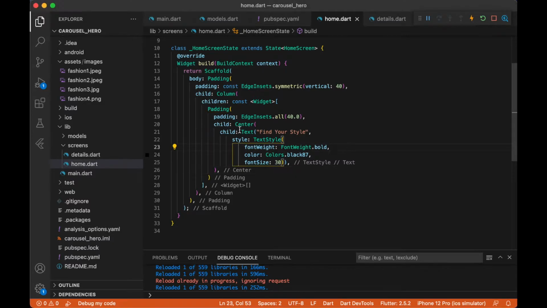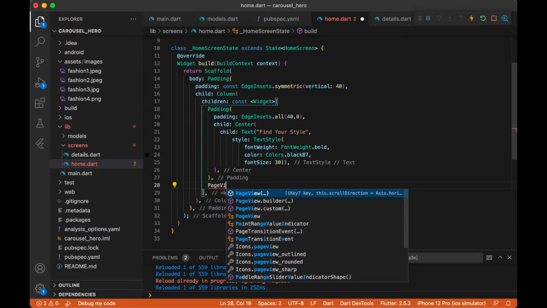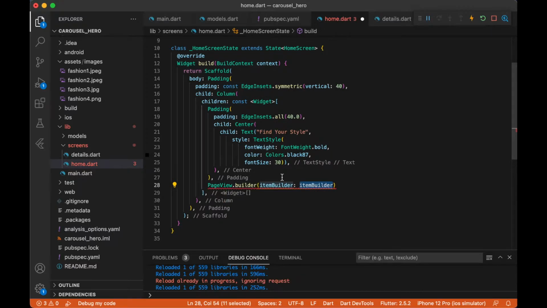Okay, so we have our text ready, the first part of our column. Now we will have our page view. So we will create our page view. Let me create the PageView.builder.